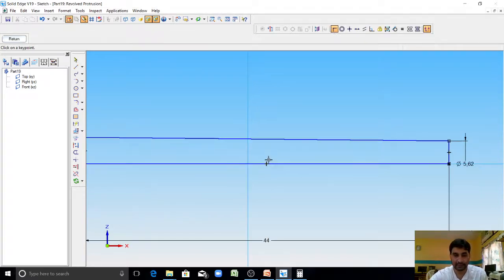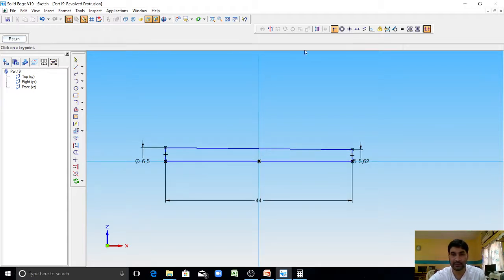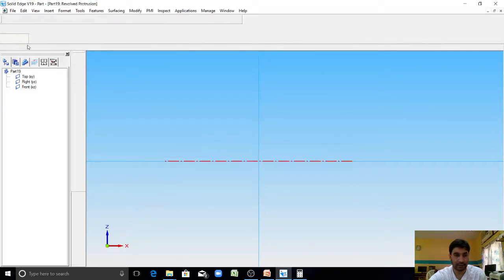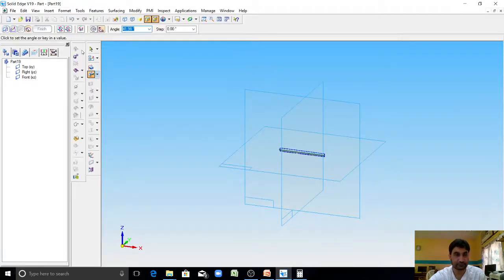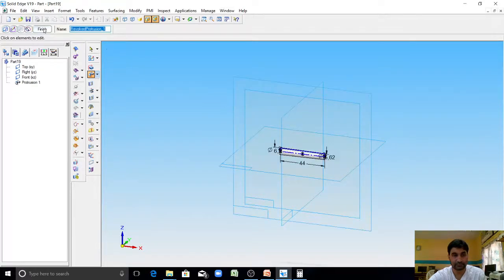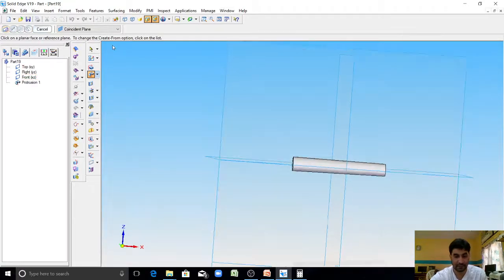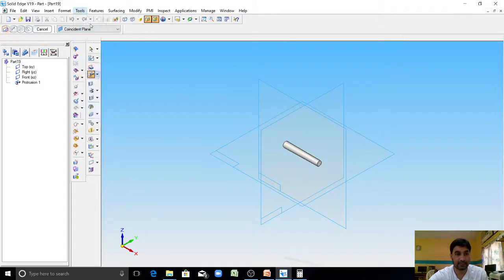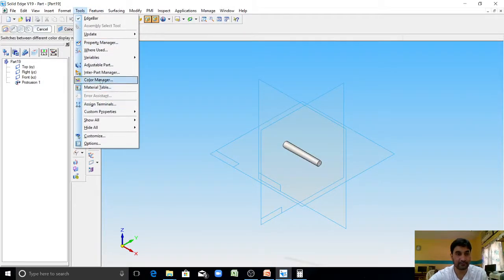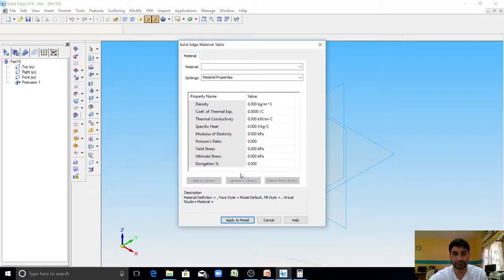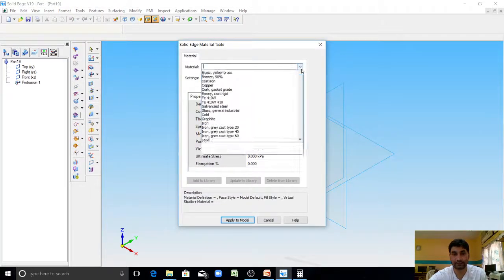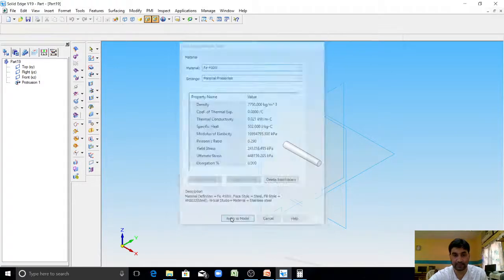Using the connect option, bring this to center, this side to this side, and define the axis of revolution as this one. Click on return. Axis of revolution is 360 degree. Click on finish. So Control I. Apply the material for this. Go to tools, material table, FE410W, apply to model.